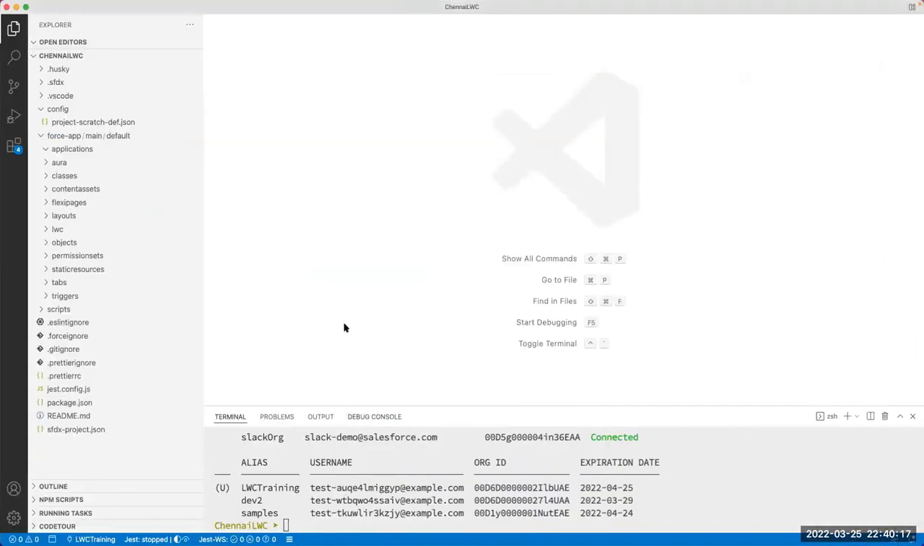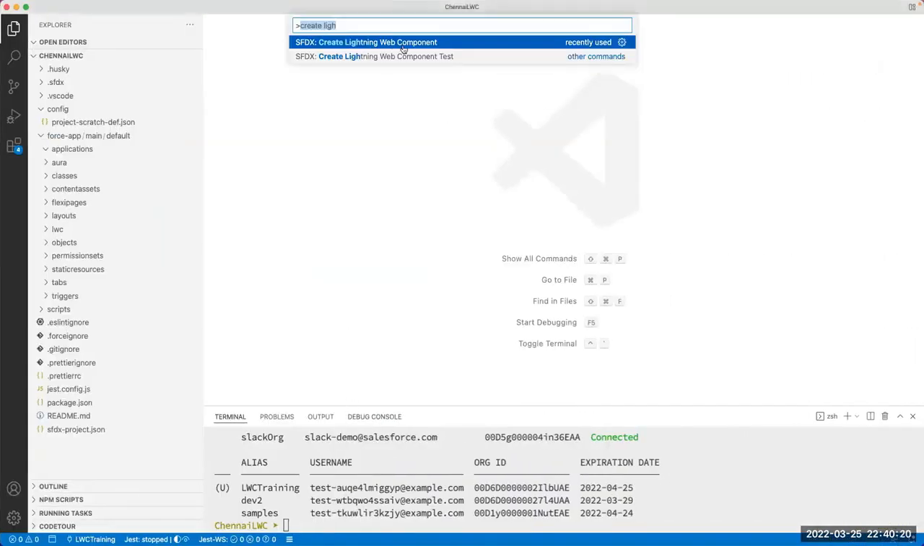Okay. So here again, let me launch create Lightning Web Component. Let's call it firstComponent, and press enter. And where to store the component, again.